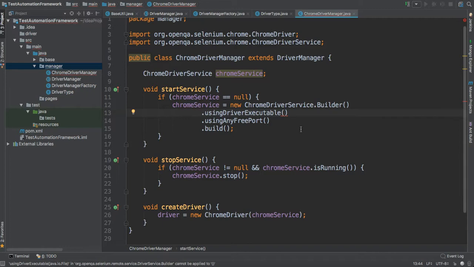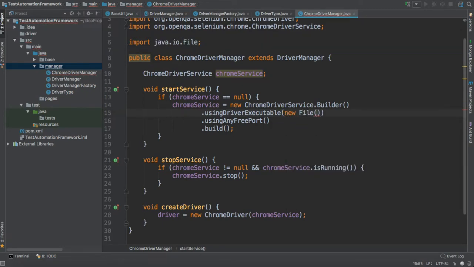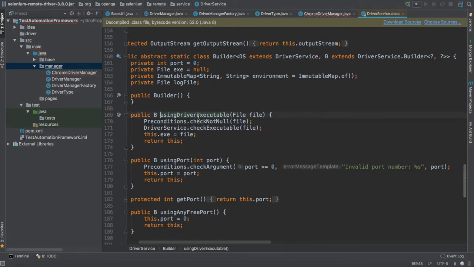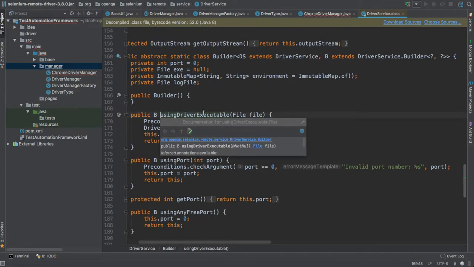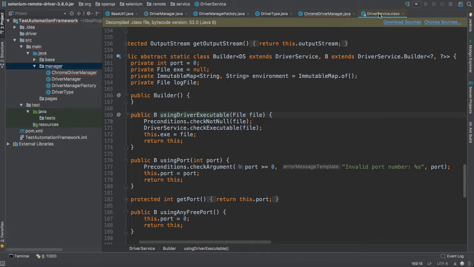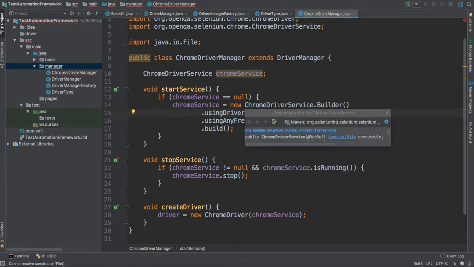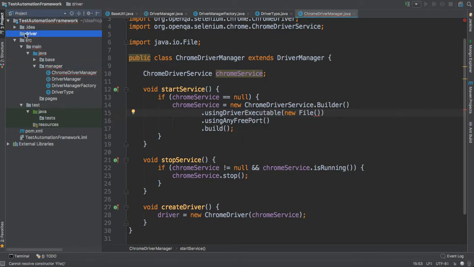Basically a driver. So what I can say is new file, and the reason I'm saying that is if I look at the using driver executable method, which comes from the driver service class, it accepts a file as a parameter. So that's why I have to say new file. And within new file here I can pass the path to the driver. Something I did not show you is that I created a directory called driver. This is where I'll have all my drivers.